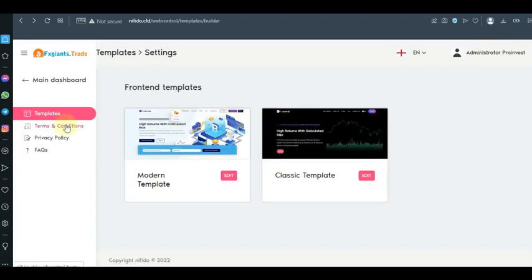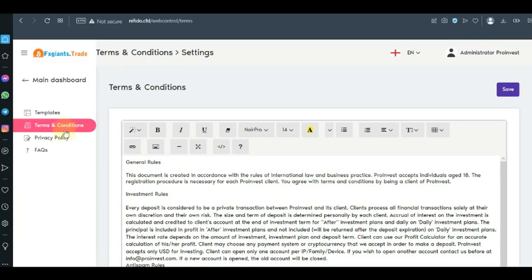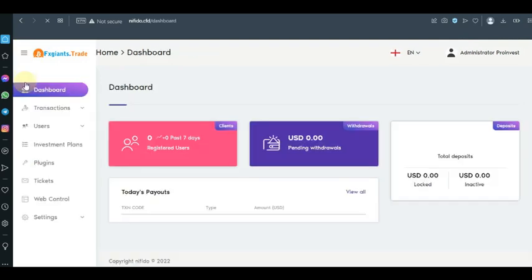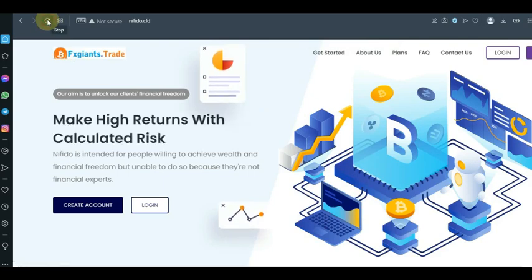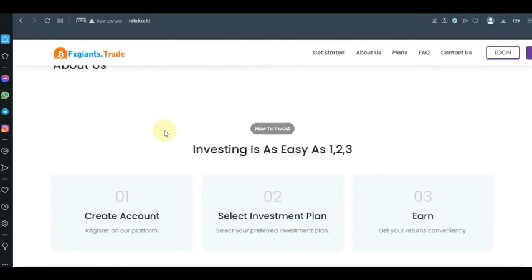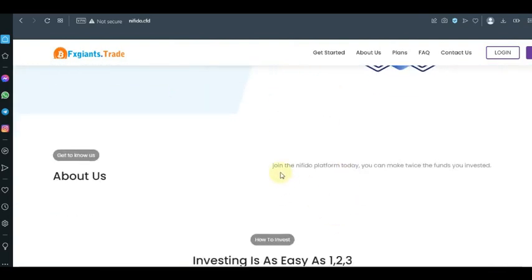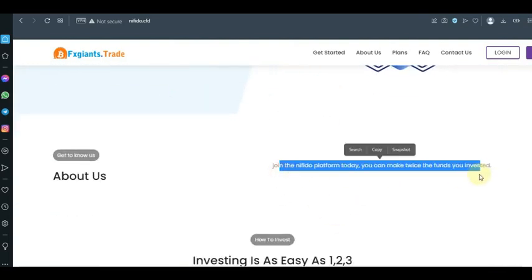Now you can also edit your terms and condition page from this area, edit your privacy policy, and edit your FAQ, frequently asked questions. So once that is done, if you go to our website and refresh, you're going to see that a lot of changes have been made. As you can see, make high return calculated risk. Remember, we deleted a lot of things from this part and then just added this little one. So this is how easy it is to create a Bitcoin investment website.